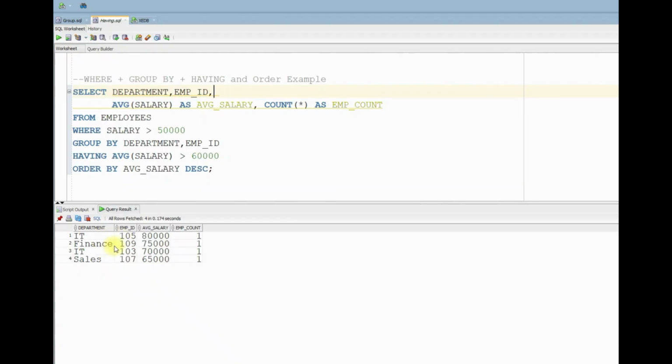Now, if you see, groups are formed in combination of IT and employee ID. Earlier we saw only the IT department coming once, right? But here it came twice because it has two employees. So that's how it works. According to your requirement, you can use group by and having.